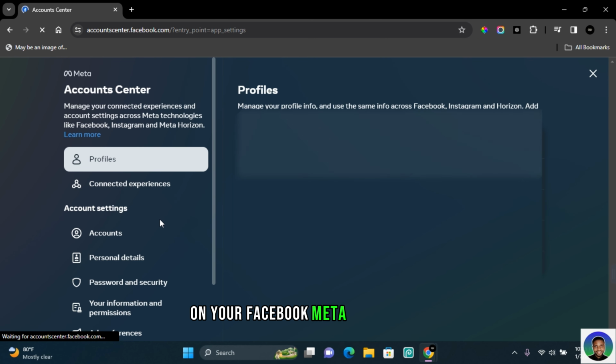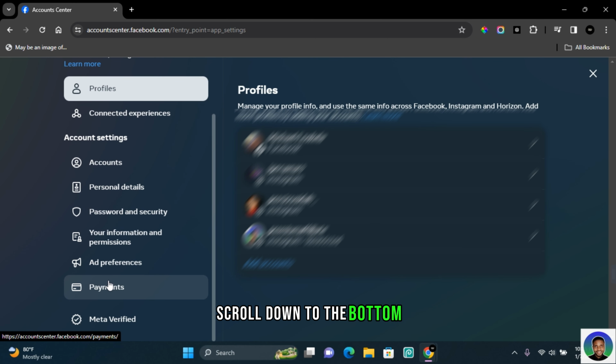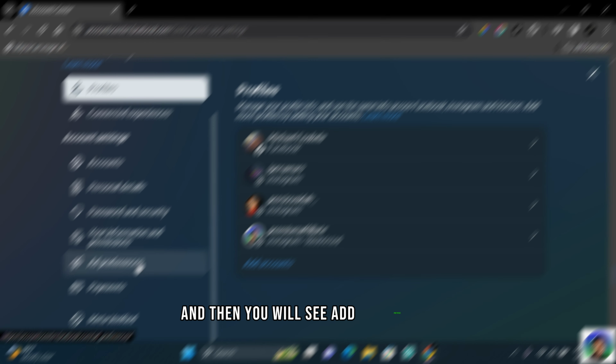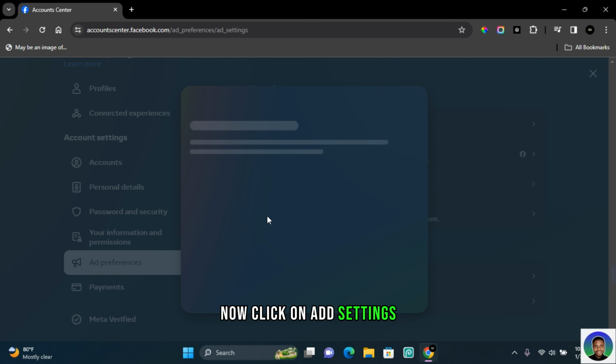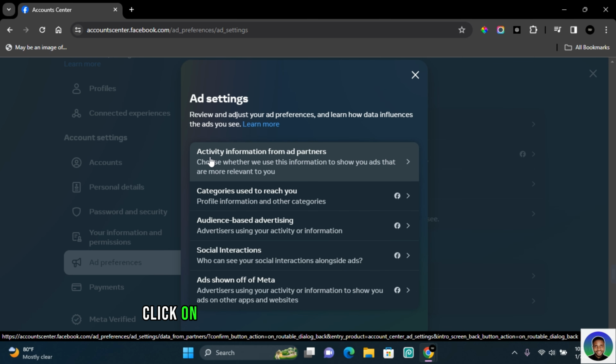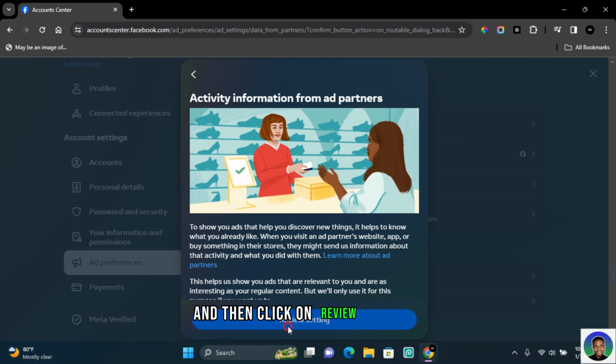On your Facebook Meta Suite page, scroll down to the bottom and then you will see add preference. Click on add preference. Now click on add settings. On your add settings page, click on activity information from add partners and then click on review settings.